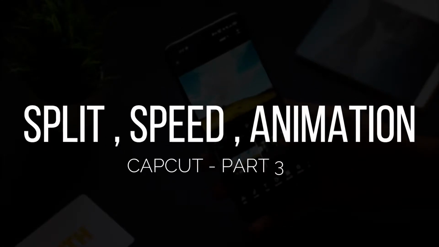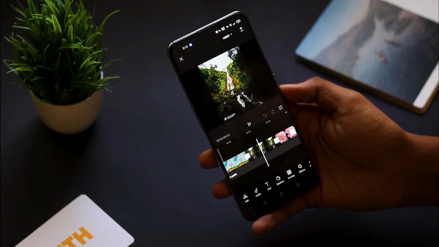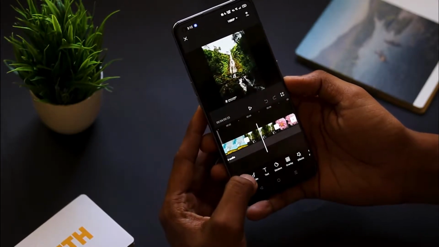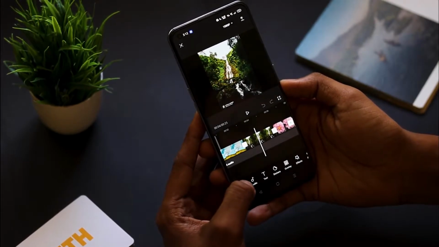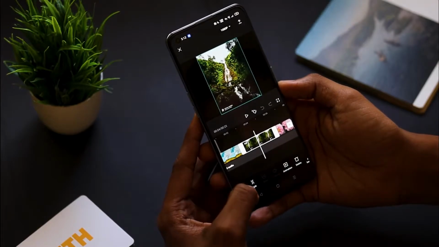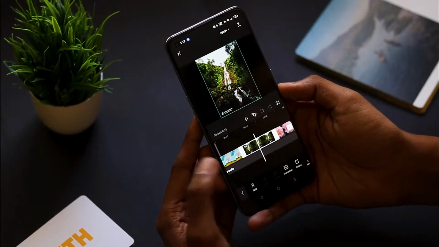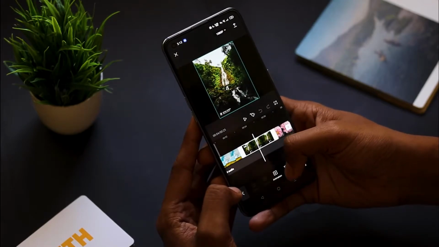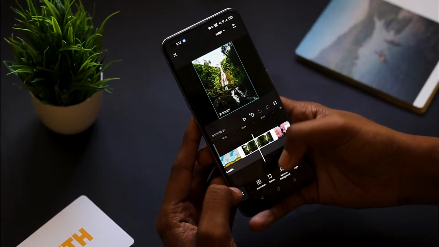In this video we are going to see how you can use the edit tool. Here you can see I already imported some photos in the project. In the edit tool there are options like split, speed, volume, delete, style, filters and many more. Let's see the use of each tool.